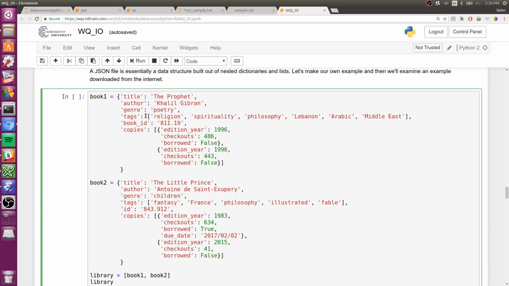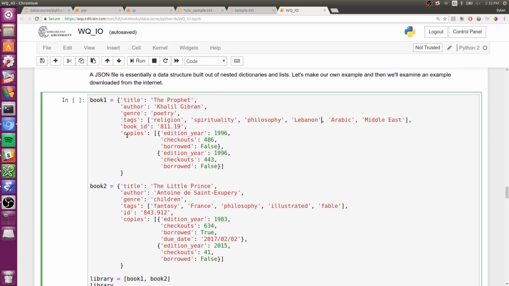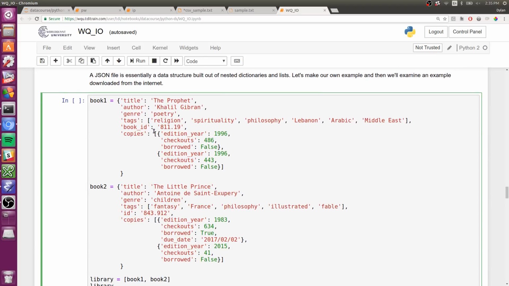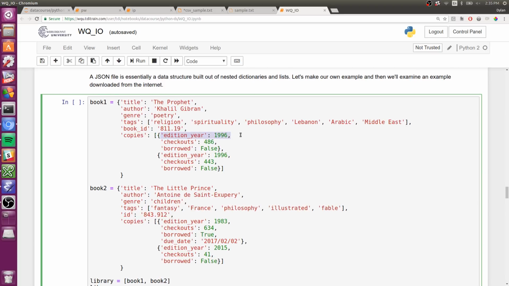I maybe have some tags for searching. If people were trying to find books of poetry by Lebanese authors, Lebanese poets, tagging this book with Lebanon would help them do that. Additionally, I might have a list of copies of the book that are at the library. So I might have dictionaries for the information pertinent to the individual copies of the book.